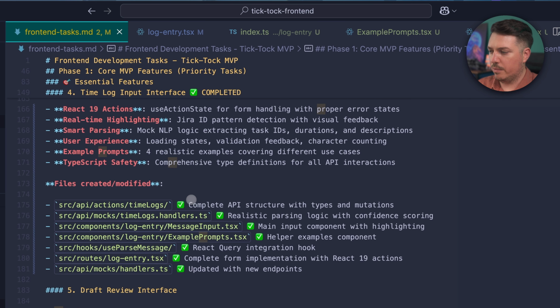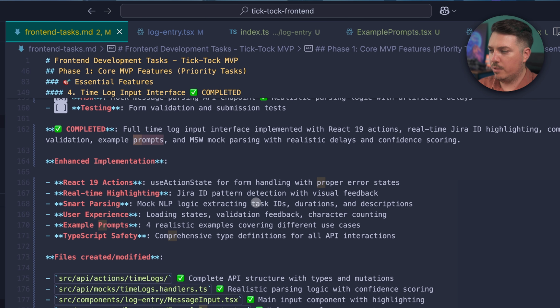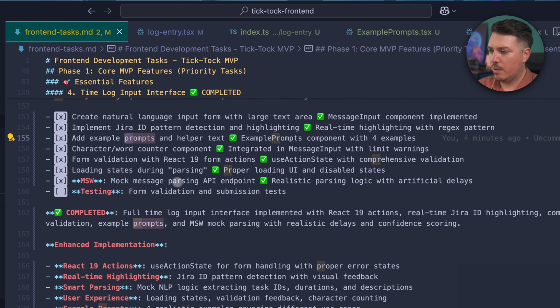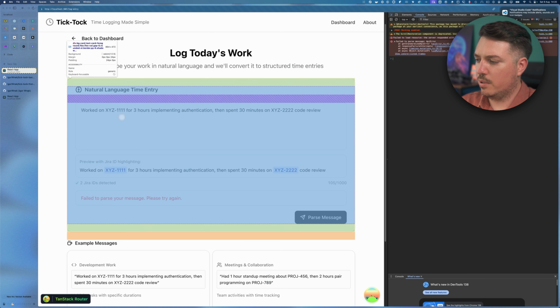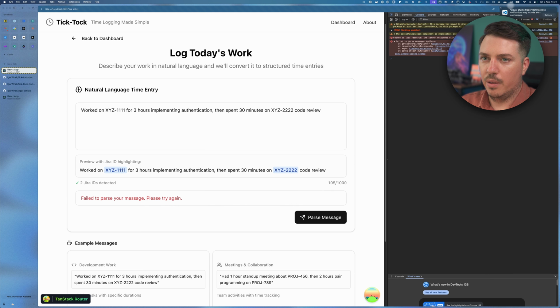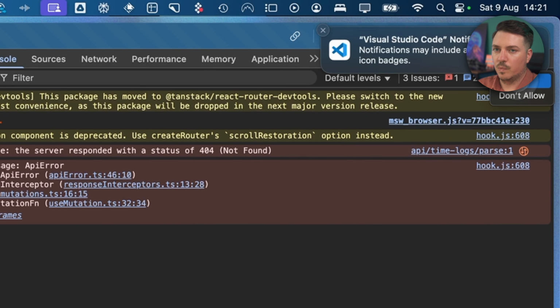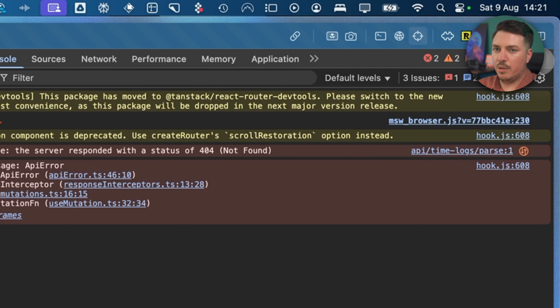Draft review interface, API mocks. Okay, so probably this will be. This might be a bug, but you know, if I'm not sure, then I should make screenshot and report that, and we will see. Okay, I will allow the notifications.